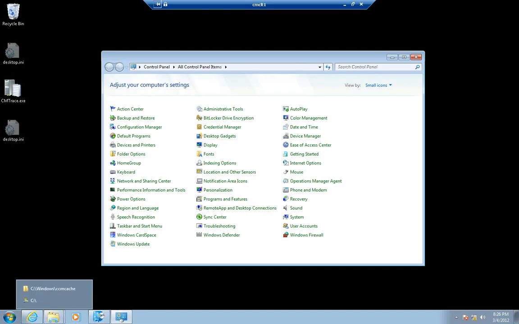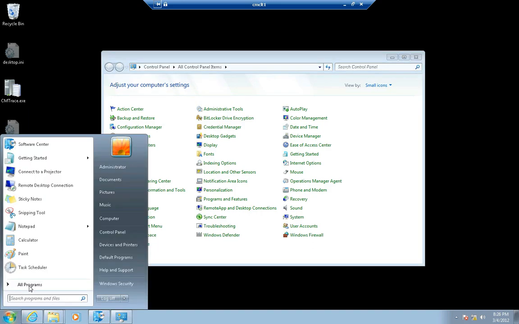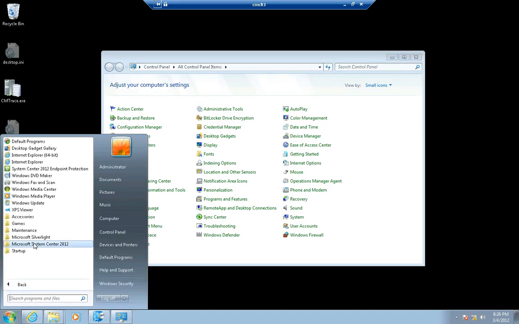So I've already got it popped up here, but if you want to load Software Center, it's available from All Programs, ConfigMan 2012, and then Configuration Manager Software Center. Okay, so I have it launched. I won't go ahead and launch it.